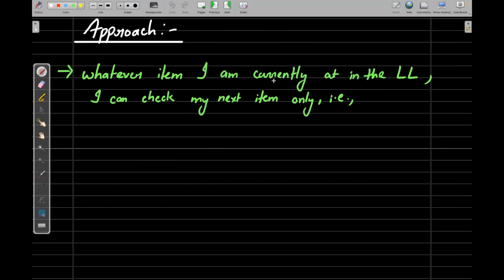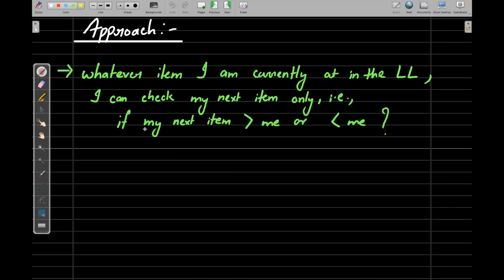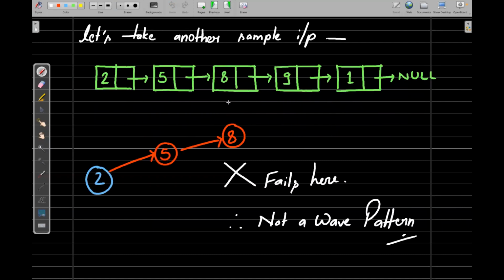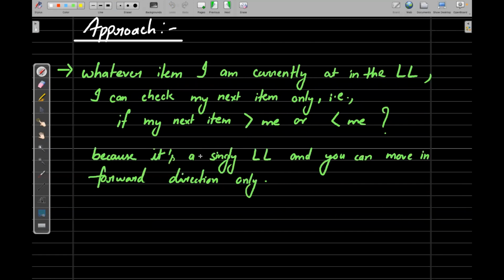Whatever item I am currently at in the linked list, I should be at some node to check, right? I can check my next item only, that is, whether my next item is greater than me or less than me. That's all I can check if I'm at some node. Like here, if I'm at 8, I can't check what was previous to me. It's a singly linked list. I can check this one only or this one, because it's a singly linked list and you can move in the forward direction only.